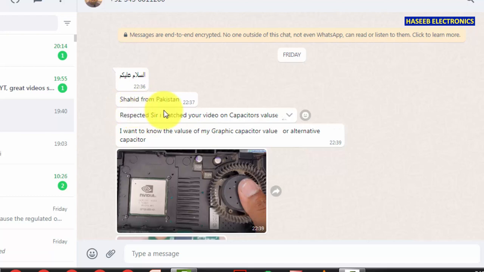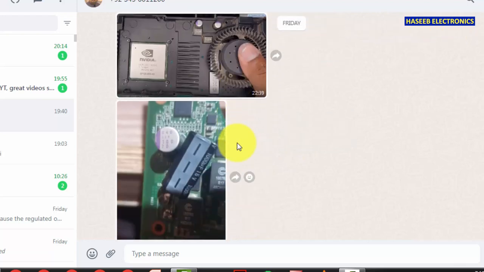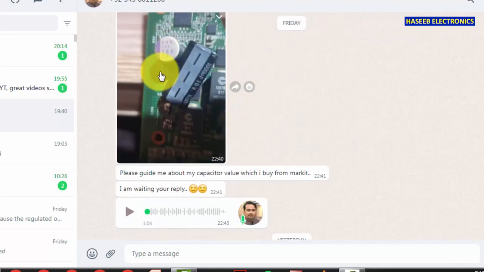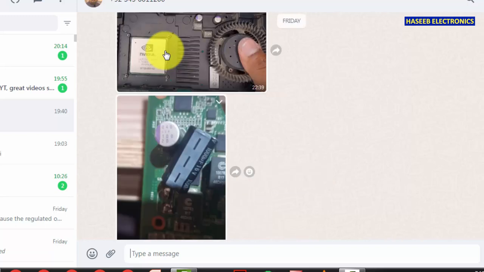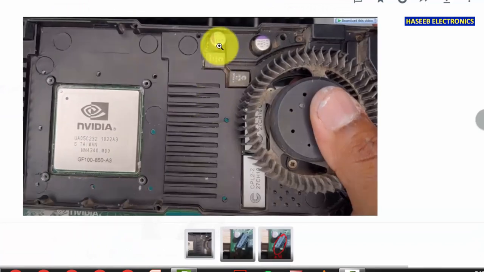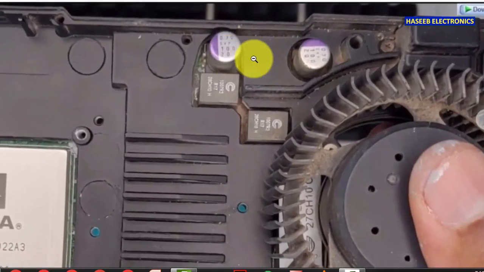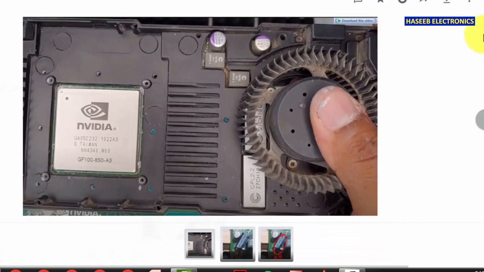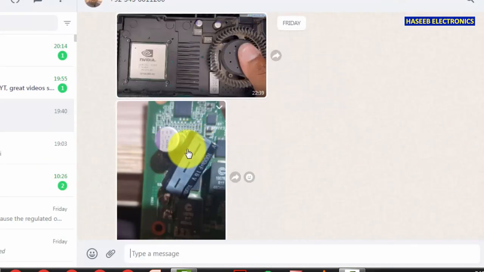He says, I am Shahid from Pakistan. He watched my video on capacitors, and he said he has this graphic card capacitor value and alternative, and he sent me this picture. He took this board to some repairman and he installed this capacitor instead of this one. Both capacitors are here, but when someone repaired it, he installed this capacitor.